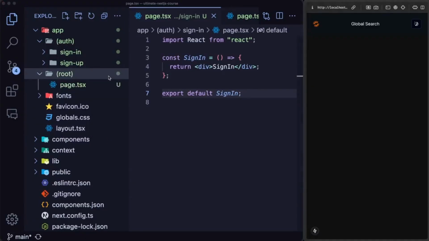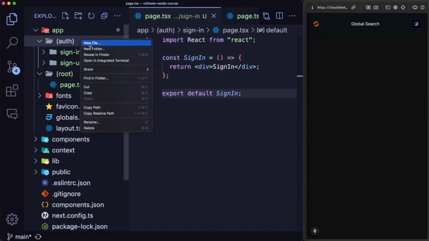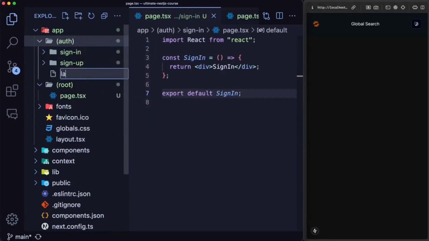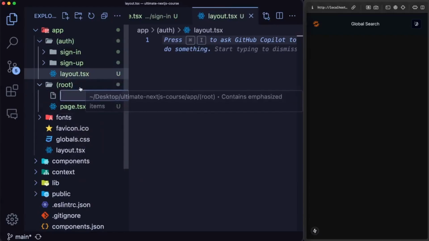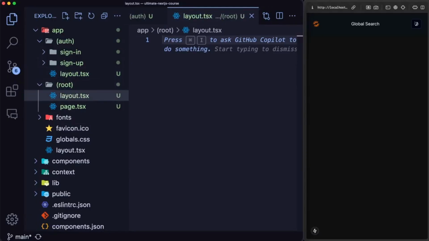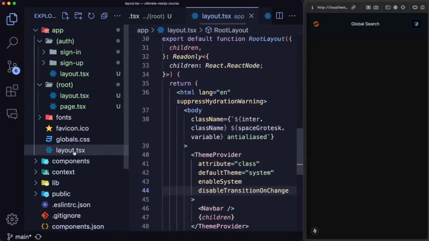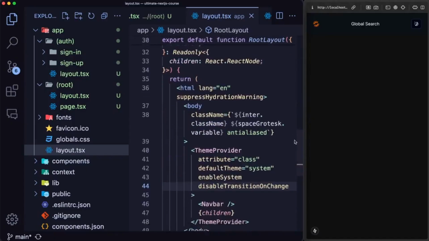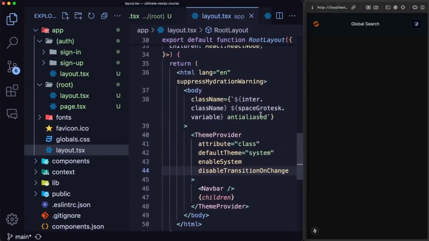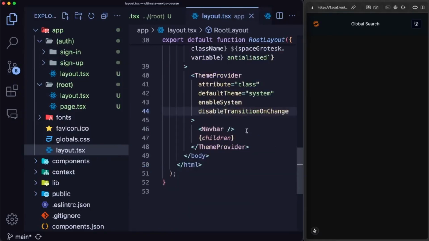Now, as I've just told you, each route group allows us to have its own layout. So let's create two new layouts. I'll create a new file in the auth folder called layout.tsx, and I'll create another one in the root route group, and I'll call it layout.tsx. It has to be called that way to follow a convention. Now we can move the navbar import from the general layout, which contains all of the general information about our app, which we want to show both in the auth routes and the root routes, but we don't want to show the navbar.